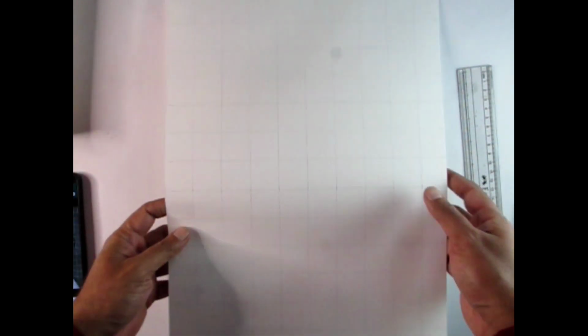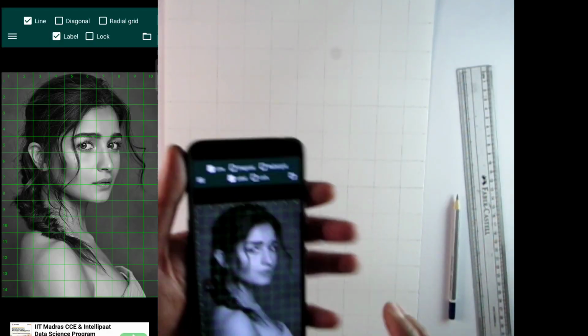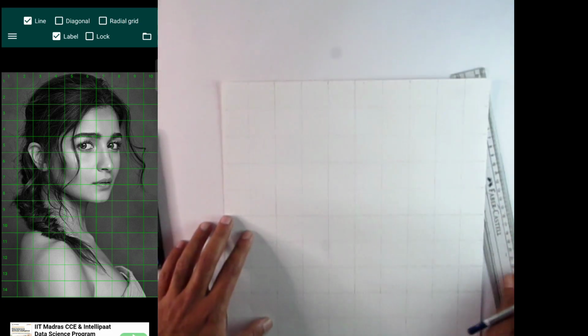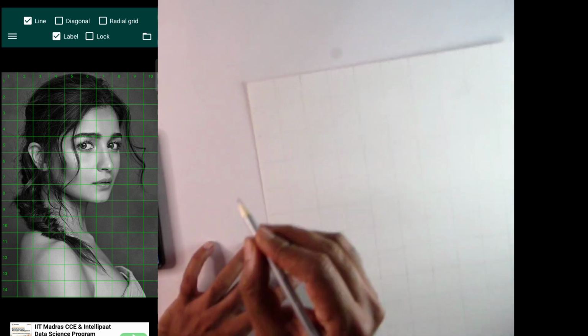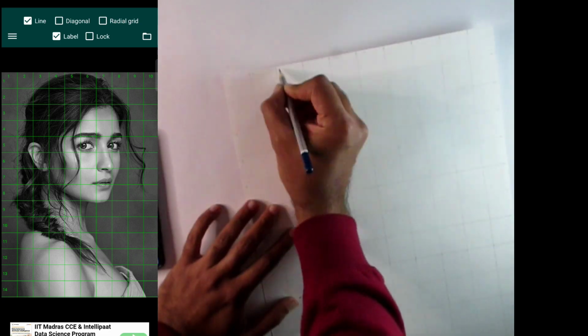I hope you can see the lines, because you have to draw them very lightly since we have to erase them. Now you can click the tick at the top, there is an option called label. Just click on the label so we can give the numbers. When you click the label option, you can see the numbers in every row and column.